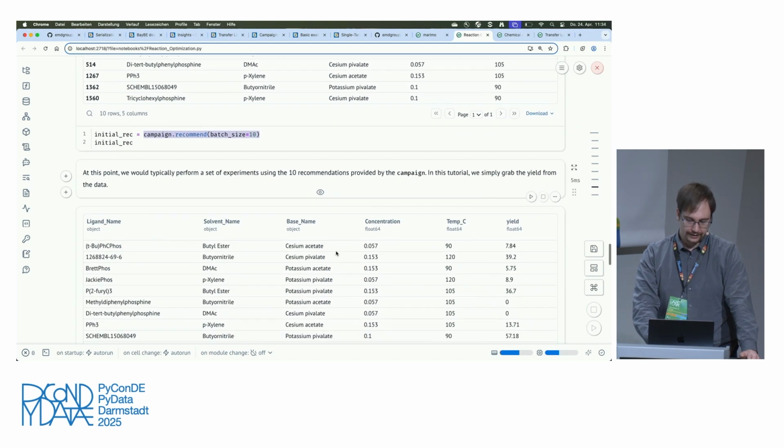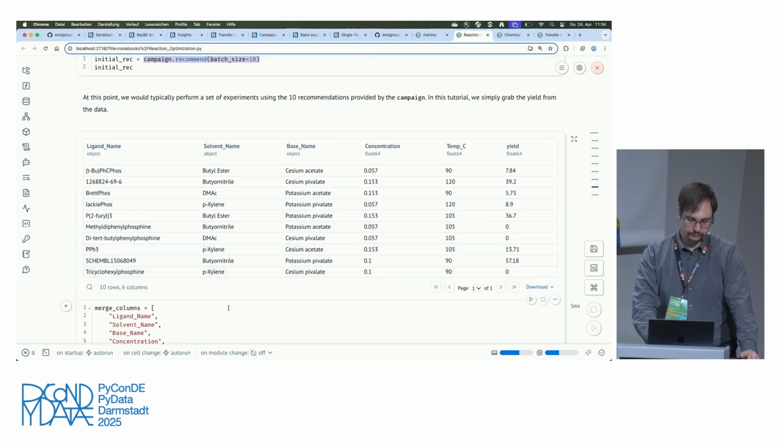So let's say we now do this. In this case, getting the actual yield is just fetching the data from the yield column, so that's not that exciting. But you see here in the yield column that was produced, it's quite a wide range of different results that we get. There are some results where actually there's no yield, and since this is on a scale from 0 to 100, it's quite a diverse set of yields that the first few reactions yielded.